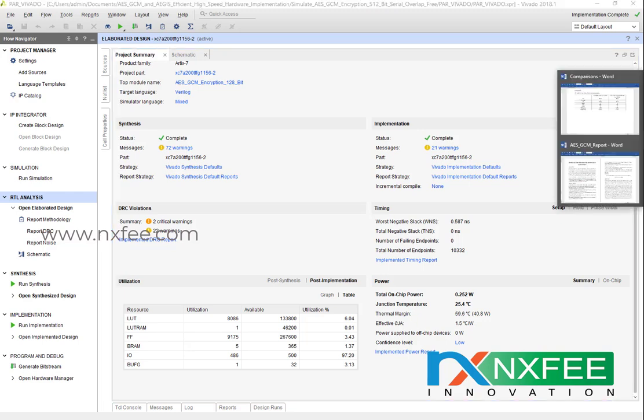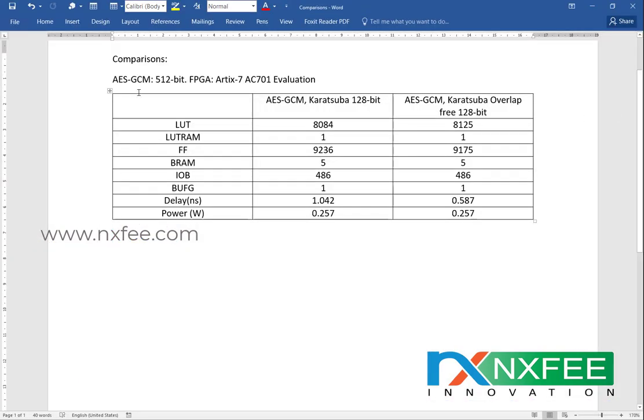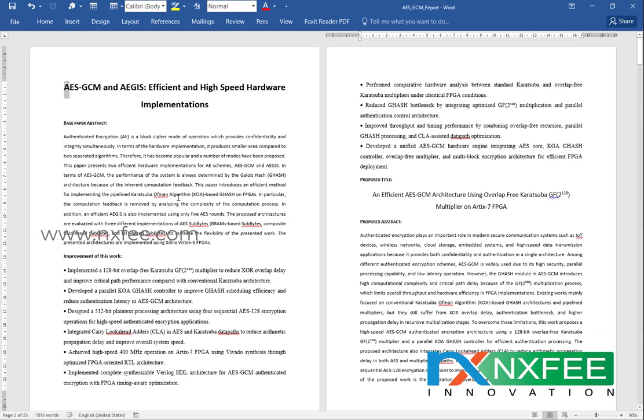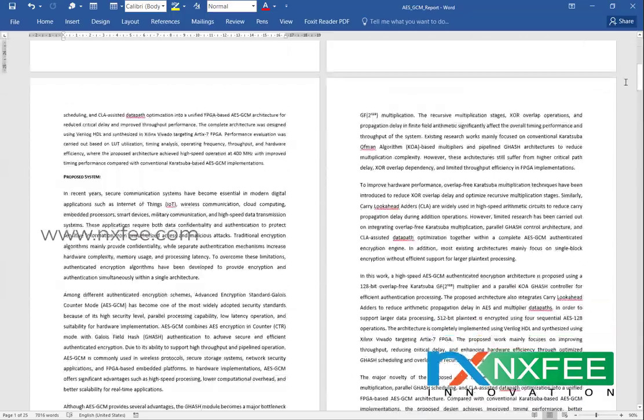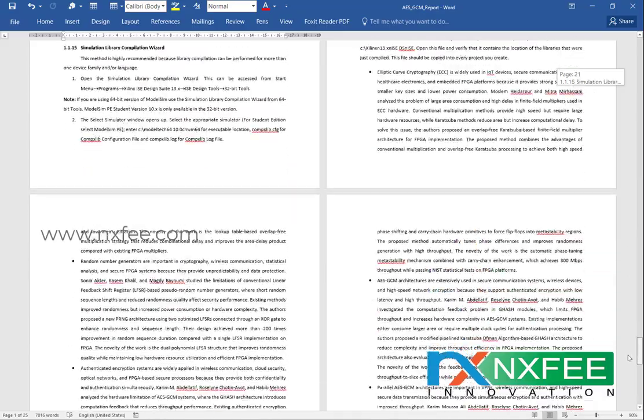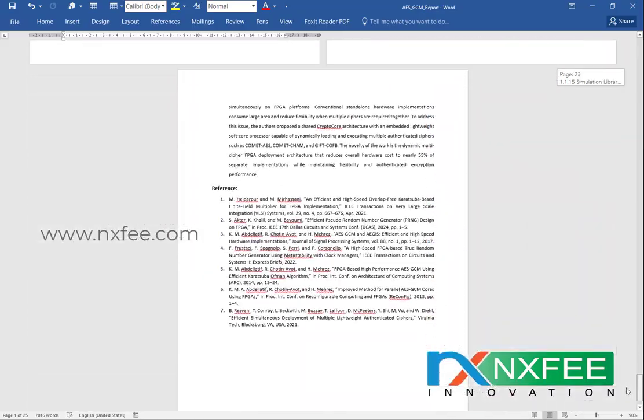For this analysis we have written a comparison table, and finally we have written an abstract document for this project: base paper, improvement, proposed title, proposed abstract, and all the related notes. Finally, we come up with the literature review and references.